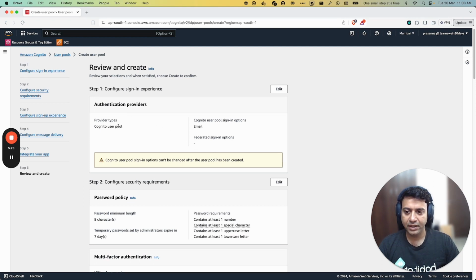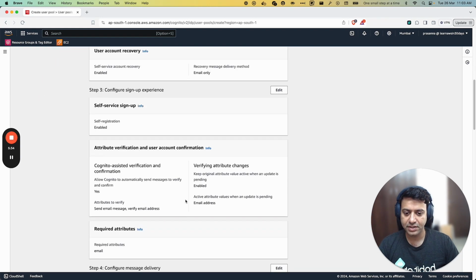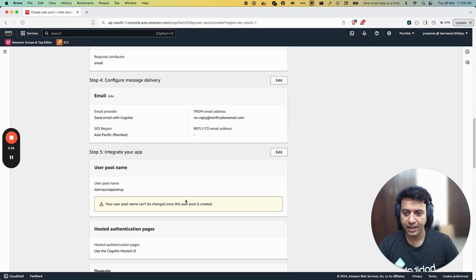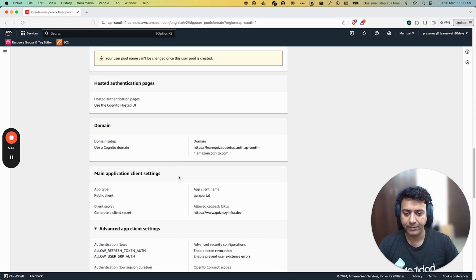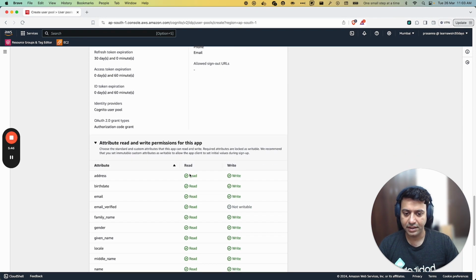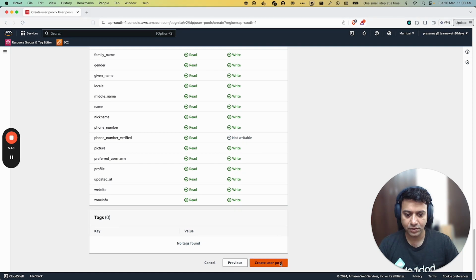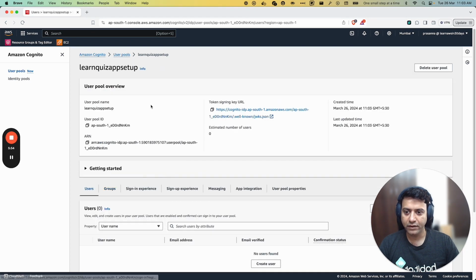Cool. So we have the Cognito user pool. This is the last page, which is a confirmation page. Okay, all the things look good for us. Email, okay, with UI. And this is going to be our domain for the UI, the login page. Okay, cool. I think these things look perfect. So create the user pool. Okay, so Learn Quiz App Setup. This is what we created.